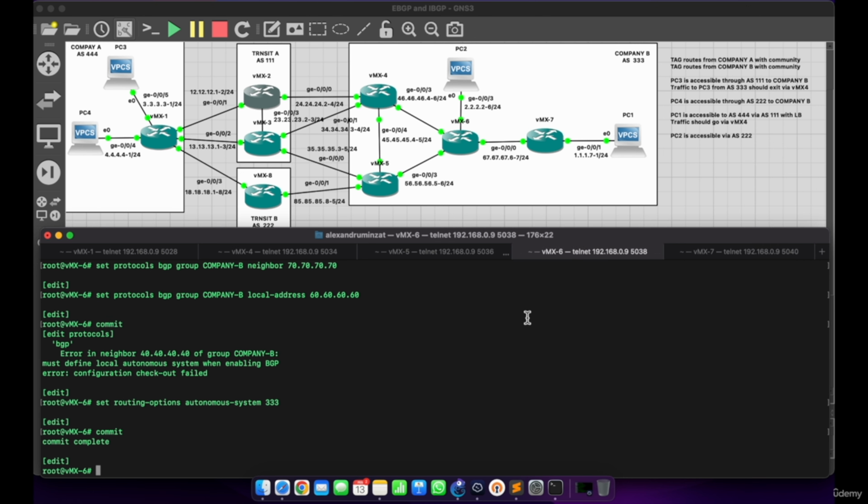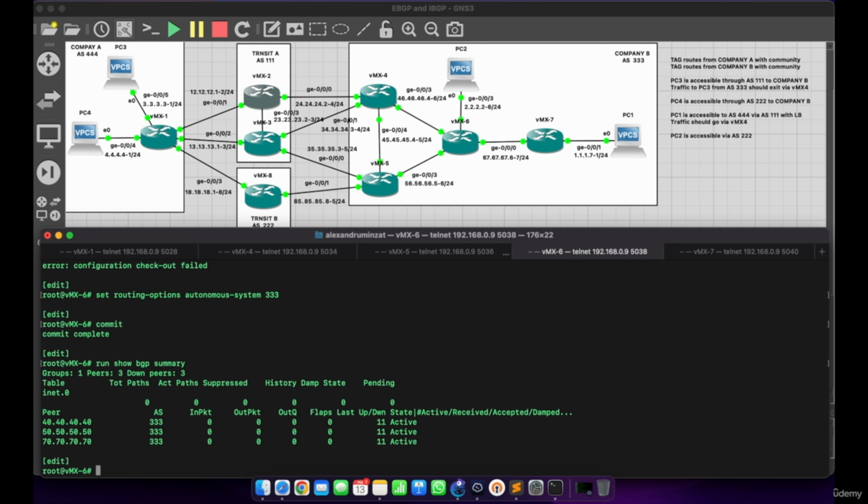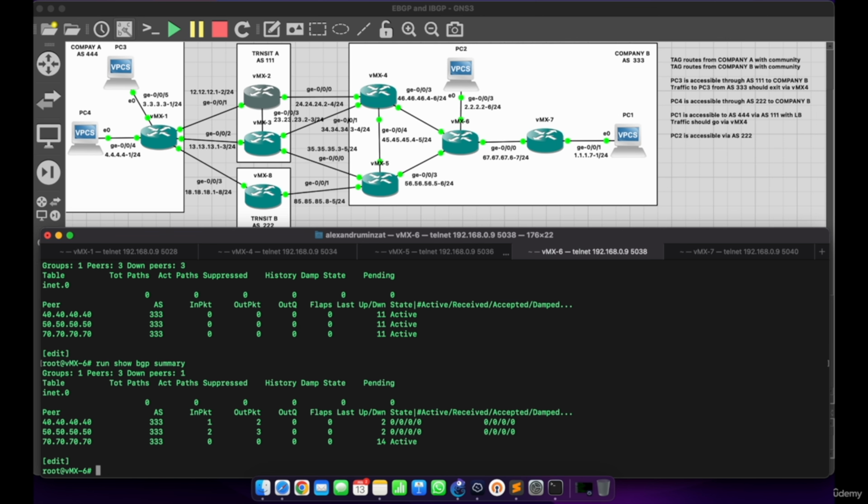Now I will move to VirtualMX 6 and let's see the BGP. Run show BGP summary. So BGP will go up slowly, and now every BGP neighbor is up.